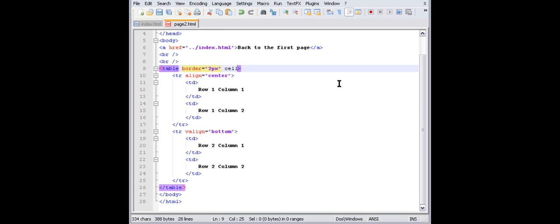So I'm going to add cell spacing to my table. Let's say I want 5 pixels in between the cells. Now that puts the entire border pretty much, but mainly the space in between each cell, which is what contains the row 1, row 2, etc. It's spaced out now to 5 pixels.